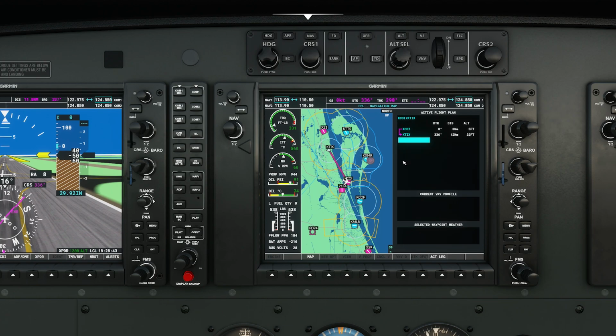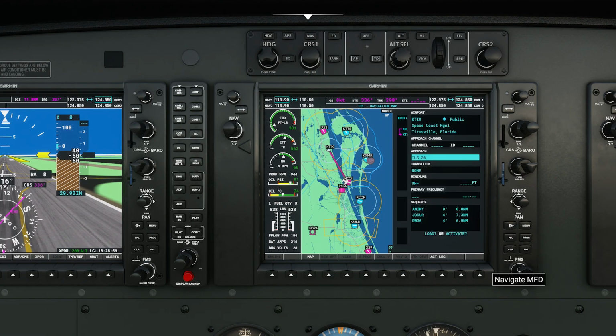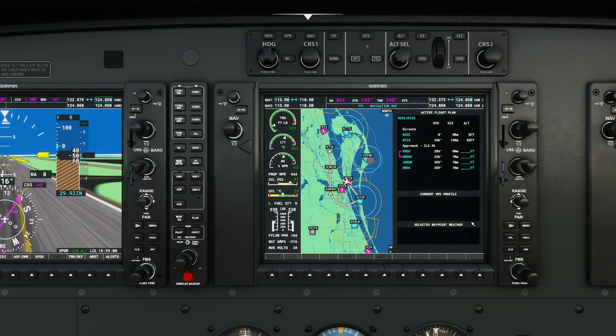We create an initial en route waypoint, which is direct to KTIX. And then we try to select an approach. We go to select approach. Let's do ILS 36 again, and then we click on activate. So let's see what happens now.